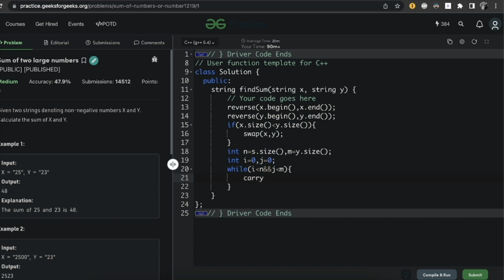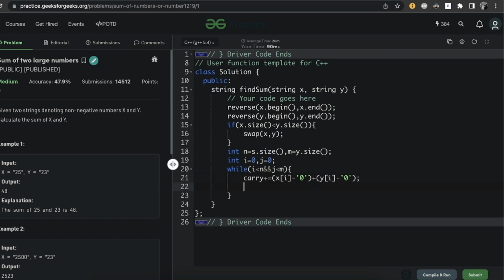So carry plus equals x of I minus the value of 0. We are just extracting the value of the digit. Plus we would do the same thing, y of I minus the value of 0. We have taken out both the values, and then instead of saving the value in one more string to return, we would save the value in x itself. So we would just manipulate x itself. We would just store the answer in x.